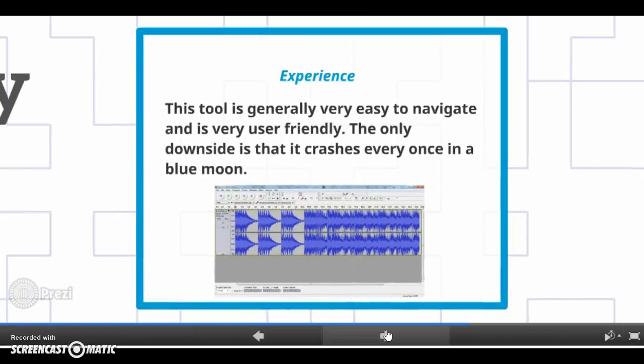Experience. This tool is very easy to navigate and user-friendly. Very low-key technical-wise, but the only downside is that it crashes every once in a while.